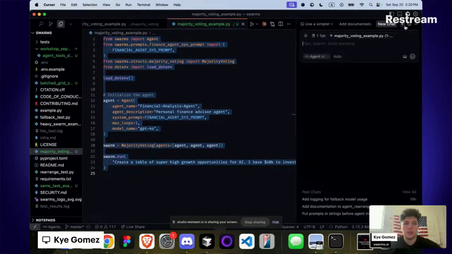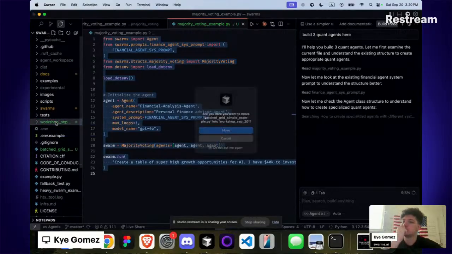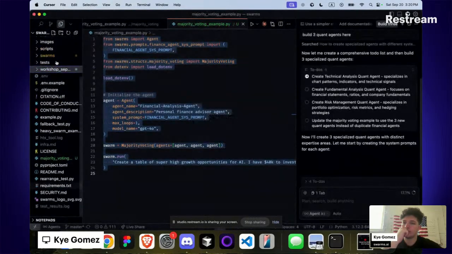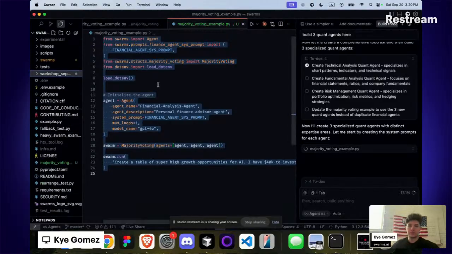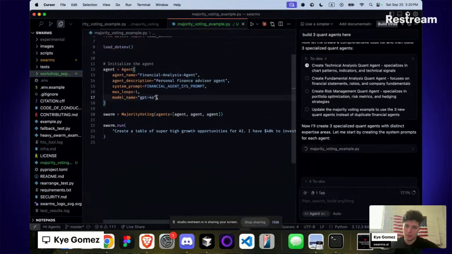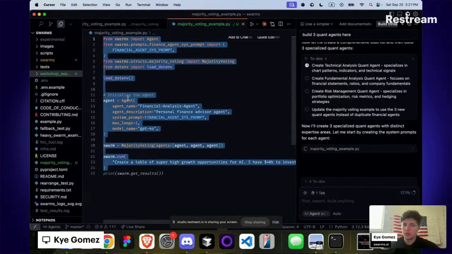So we're going to build an example, build a 3 quant. Cleaning up the folders. And we'll see just how much better the majority voting is in a couple of seconds here.